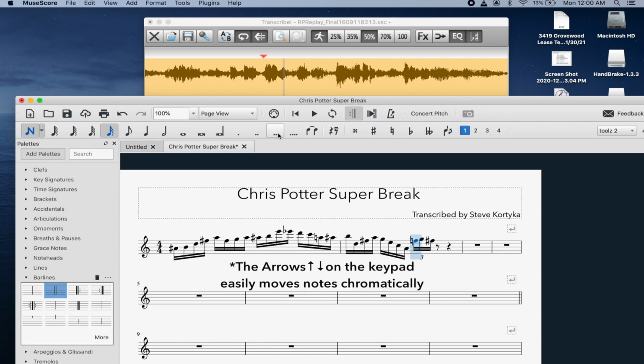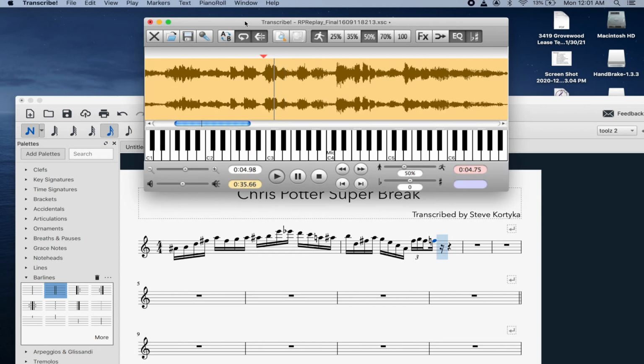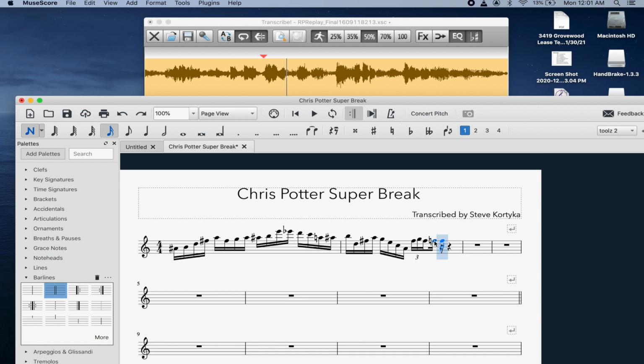So all these, when I have the F natural going to F sharp, I just use the arrows, and that gets me from F natural to F sharp. And then that's going to be F natural. One thing to keep in mind when you make a mistake, Command Z is your best friend. It undoes the mistake. It works that way in a lot of different programs.